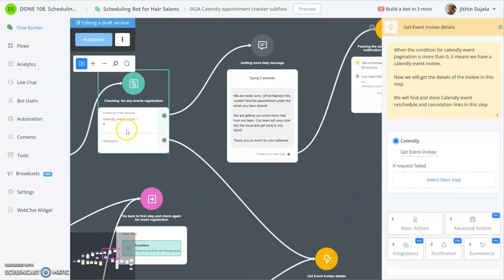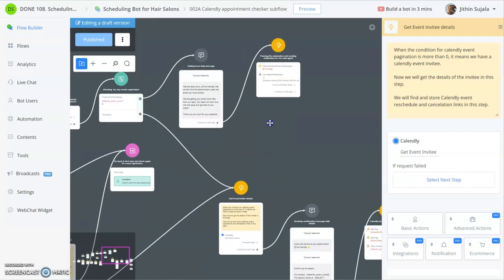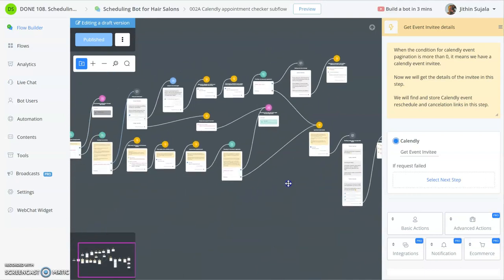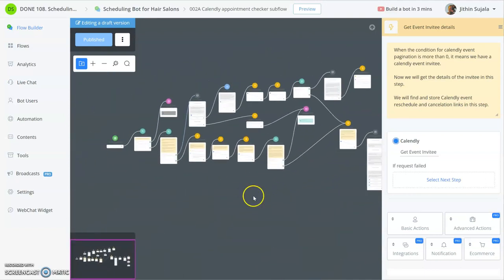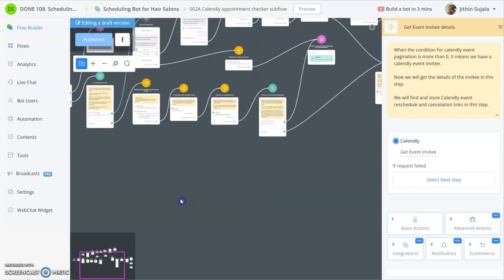If they still did not find the event, we send them this message saying, oh, we are sorry, I think we need an extra bit of help, and then we pause the automation and get help from the live agent. You send this notification to the live agent, and the live agent comes in to sort out the issue. So that's an overview of this Calendly Uchat setup.